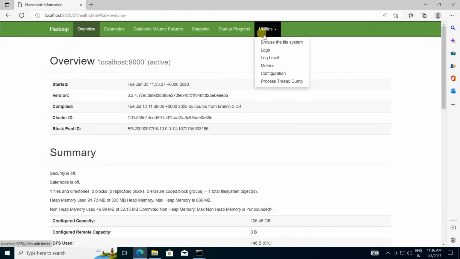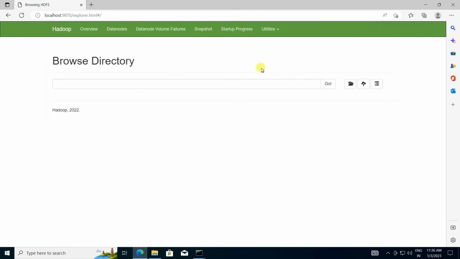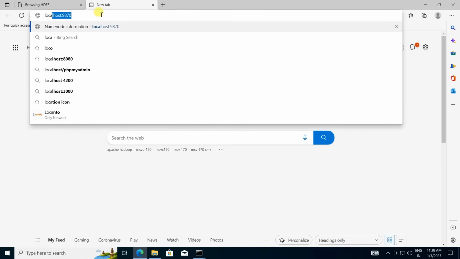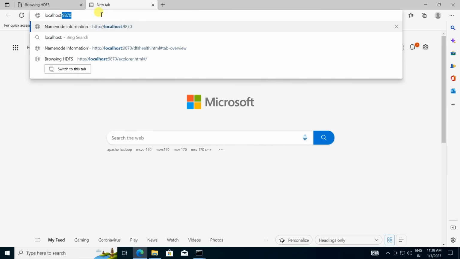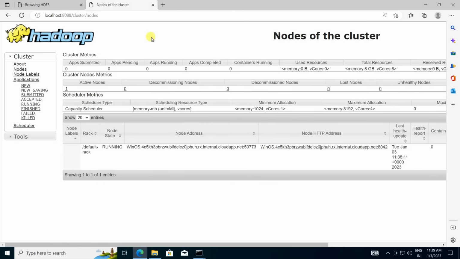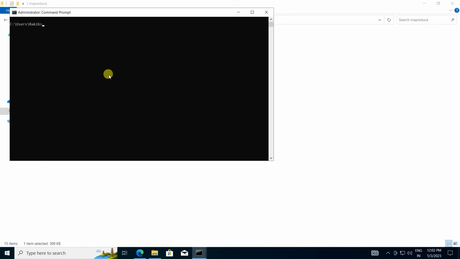You can check the log and the files you have uploaded in HDFS over here. To see the resource manager, just go to localhost:8088. You will see the cluster size and the number of nodes running. That's it for today's video. I am just stopping all the nodes by writing stop-all.cmd.